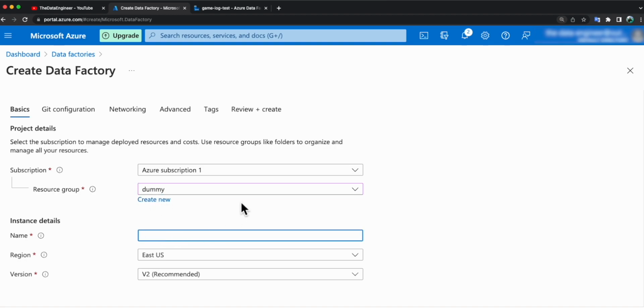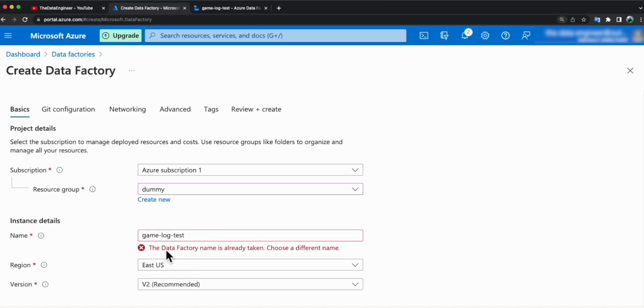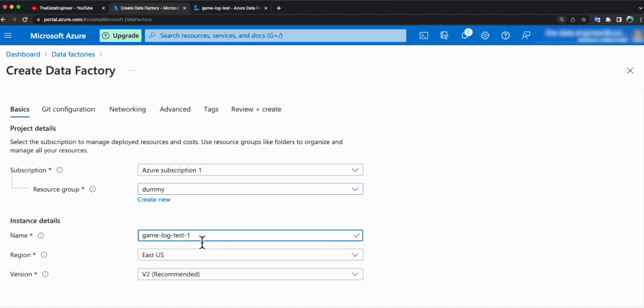Now the naming is something that you have to make sure that you give a unique name to your data factory. You already saw that I have a data factory with the name game log test, so I'm going to be creating another one which will say game log test. And if I just click outside somewhere, you can see that it already exists. I'll just add one to it to make sure that the name is unique.